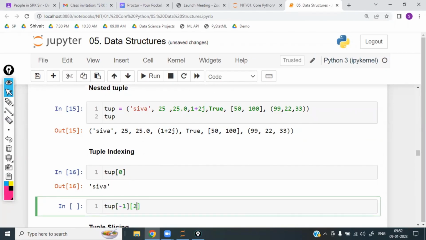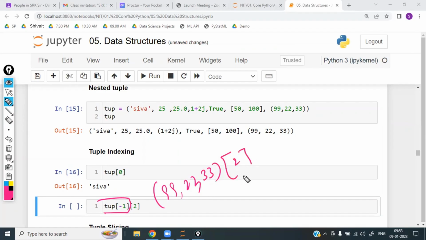33. So first, it is going to take this tuple of -1, that is 99, 22, and 33. For that 2, whenever you are writing the index number, it will check whether this one is having indexing or not. If it is a list, okay; tuple, okay; string, okay. If the output is an int, it will throw an error that int is not subscriptable.